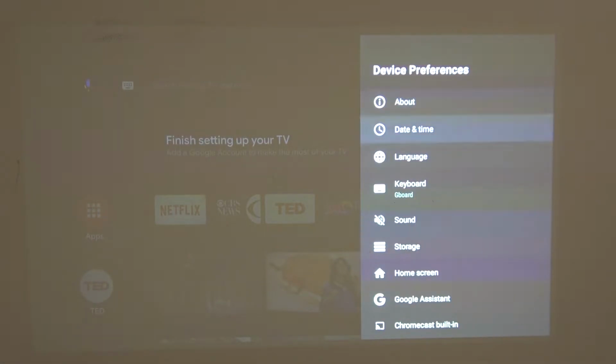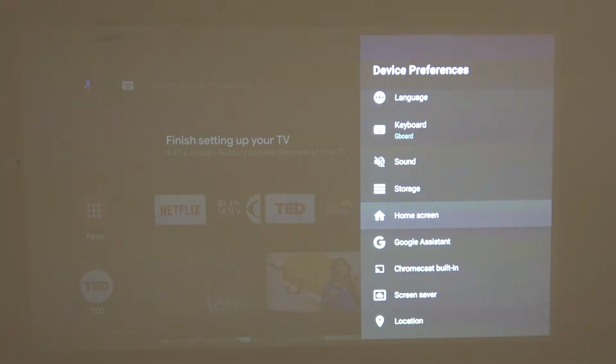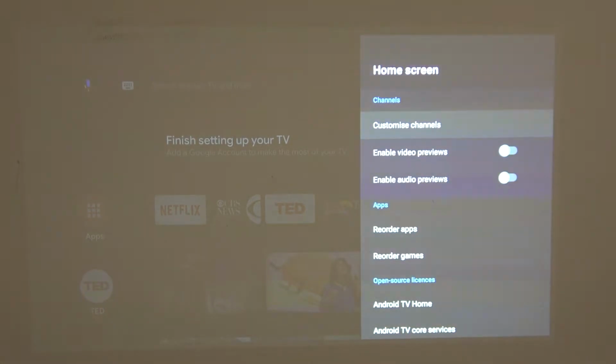Select it, and now scroll down again and find home screen. Click on it and you'll be able to enable or disable video previews along with audio previews. And that's it for this video.